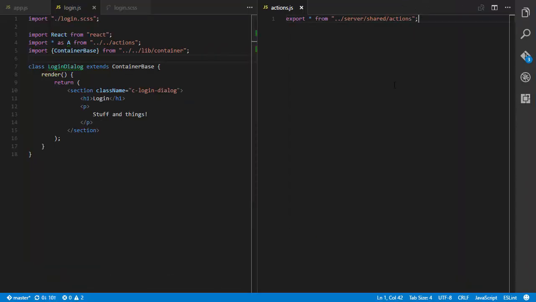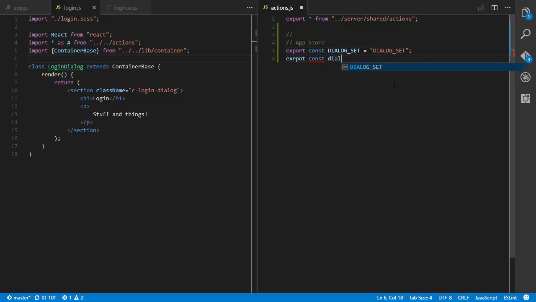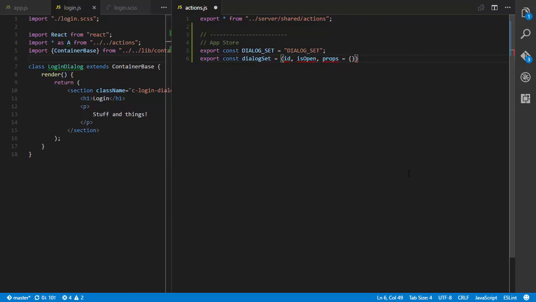And in our actions.js file, now this is our client-side actions, I'm going to put a marker in here, say App Store, and it's going to have an export const dialogSetAction factory, which will take in an ID, isOpen, and props, which will default to an empty object. It goes into type is going to be DIALOG_SET, isOpen is going to be isOpen, and props is going to be props.